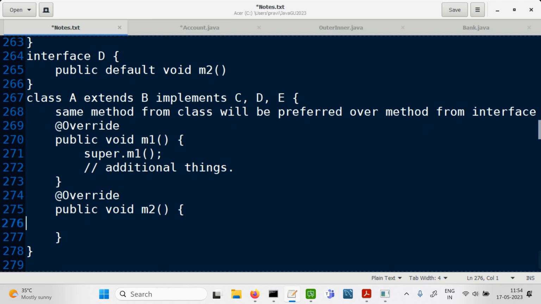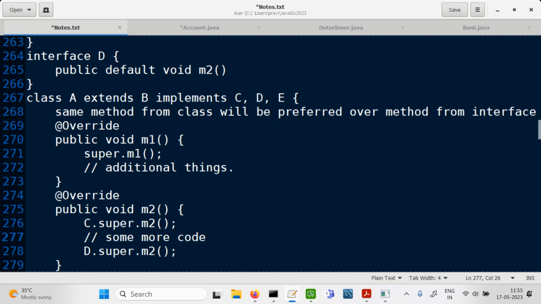Okay. Now what about this case? When it is an interface, then what? I want to use that method which is available in the interface C. That's how you use it. If you have a default method somewhere in an interface, use interface name.super and use the method there. Fine, this is the new syntax, where super is also being used here. You could be using both of them. You want to do whatever is there in C followed by whatever is there in D. You can use that, D.super.m2.